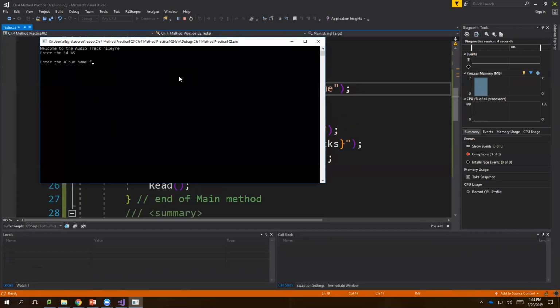Enter the album name. And now we should see both of those in our output display.